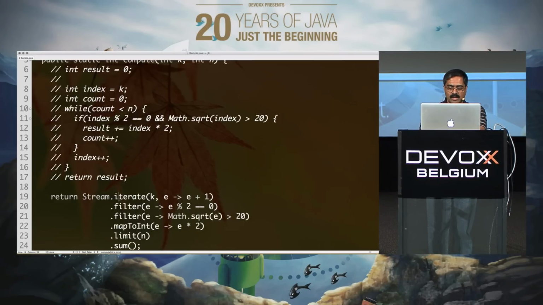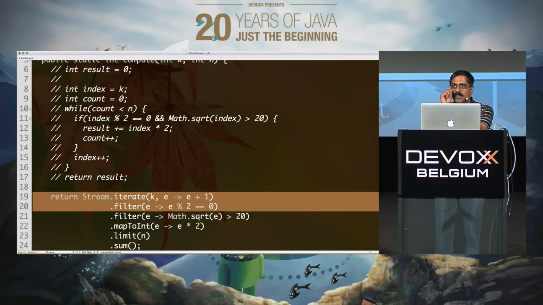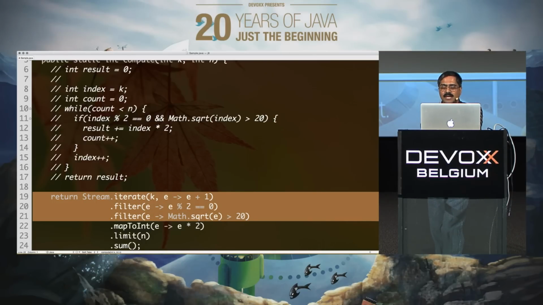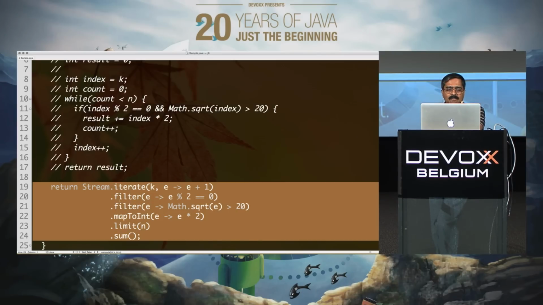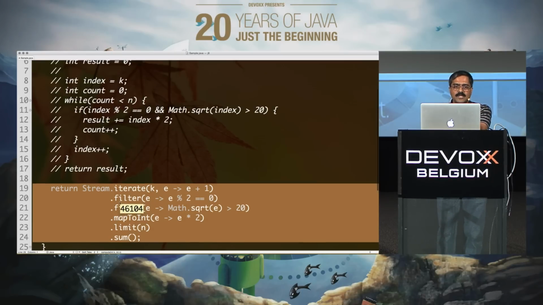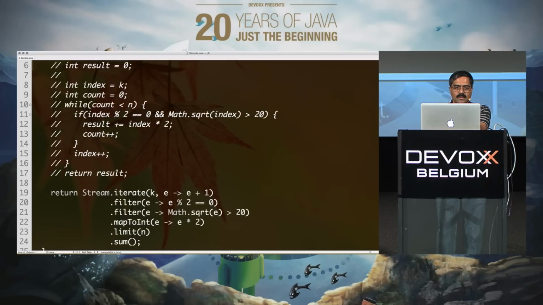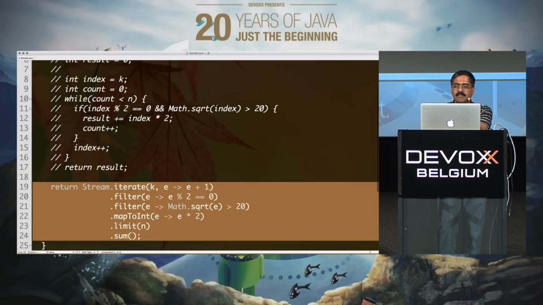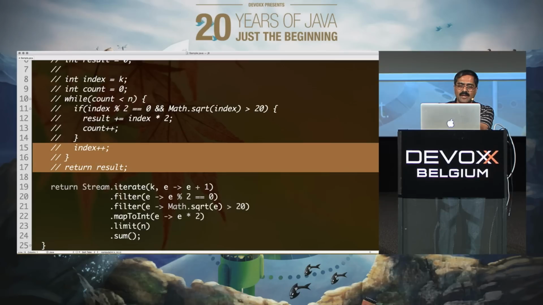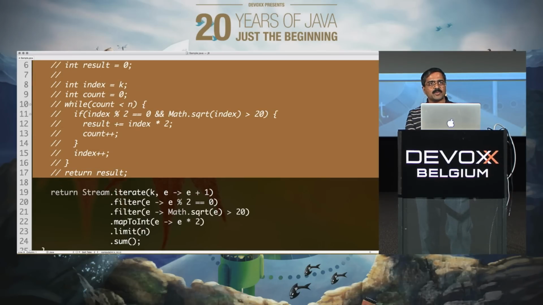So let's see how this works. Given an infinite series starting with k, get me only even numbers. Get me only even numbers whose square root is greater than 20. Double them, but I only want n values, and total them. So we went through the same exercise here, but look at the difference between the two pieces of code. The first piece of code makes you feel like you are really stupid. The second piece of code makes you feel like you can get your work done and move on. So one makes you more intelligent, the other drains you, pulls you down. And you can see the difference between these two. The power of streams is just amazing in its ability to express code like this.